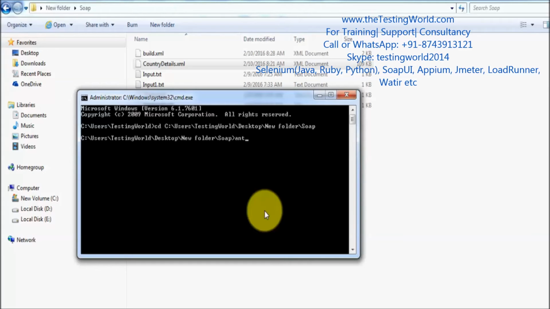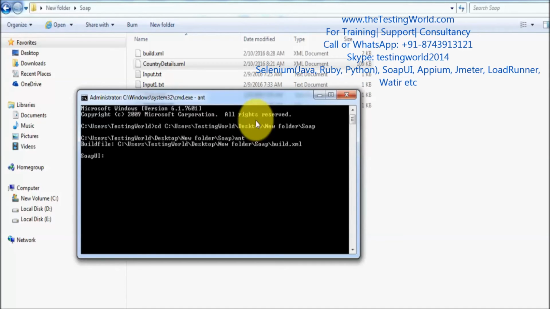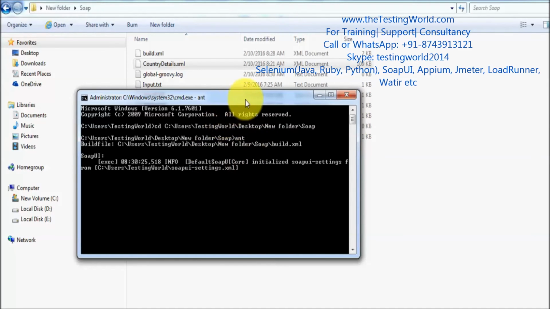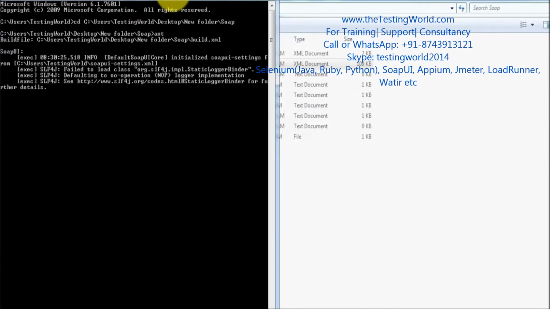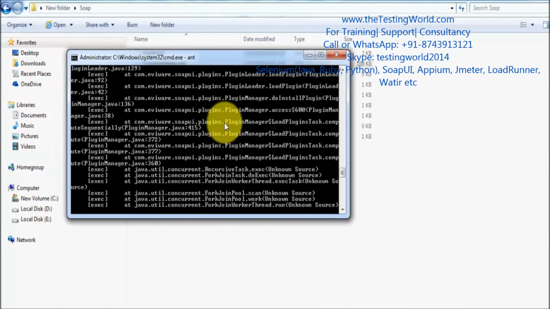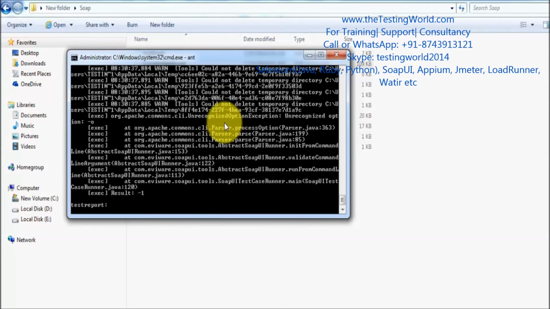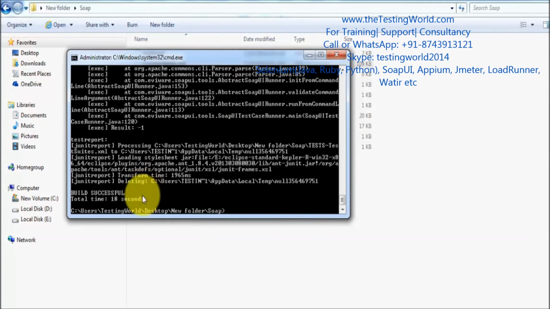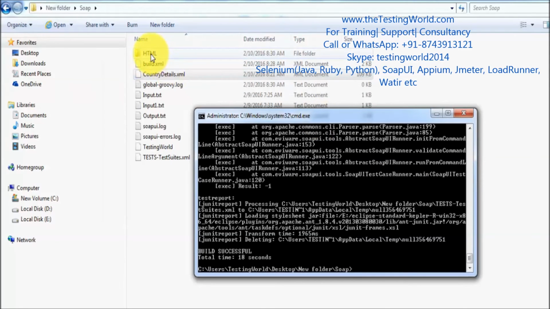Now we need to mention ant. Ant means we are calling Ant. Ant will automatically search for build.xml, and build.xml already exists in this location. It will start executing build.xml, and whatever targets we have defined will be executed. So here we can see it started executing our build.xml, and once the execution is done, it is going to display the HTML report. So here build is successful, which means everything is done.